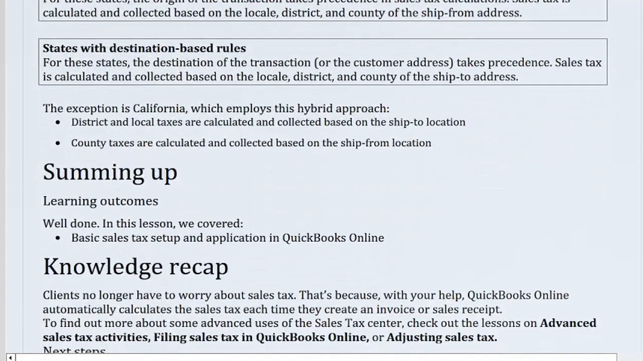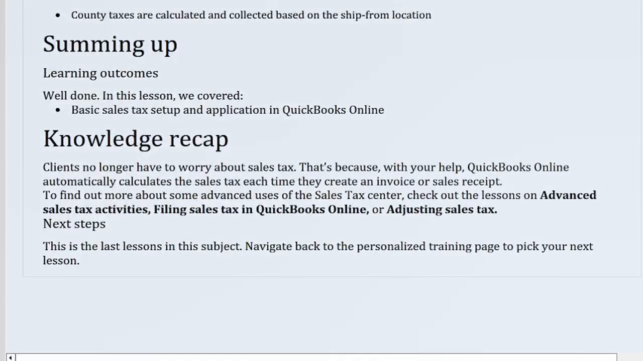Summing up. Learning outcomes. Well done. In this lesson, we covered basic sales tax setup and application in QuickBooks Online. Knowledge recap. Clients no longer have to worry about sales tax. That's because, with your help, QuickBooks Online automatically calculates the sales tax each time they create an invoice or sales receipt.